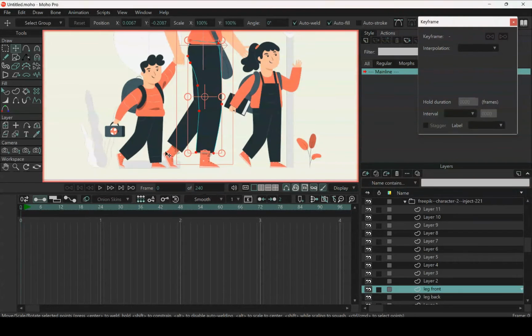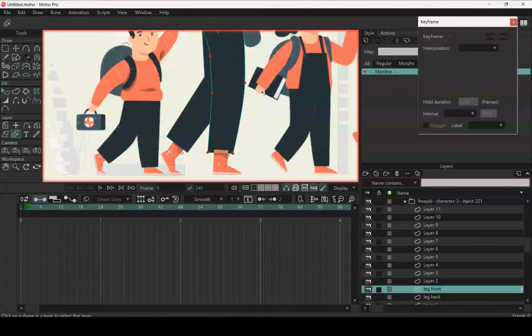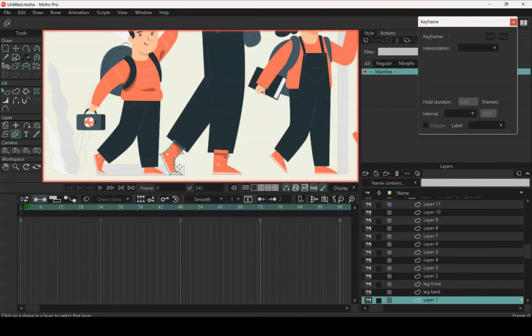So now let's go to the foot quickly, and we'll pick our selection tool here and select the foot. So we have our foot here, and we'll Control X. We'll highlight it first.